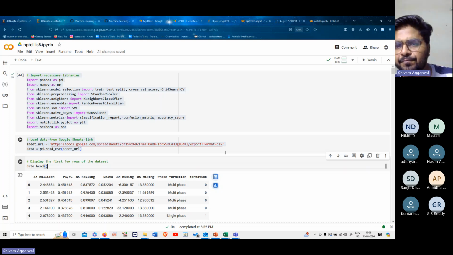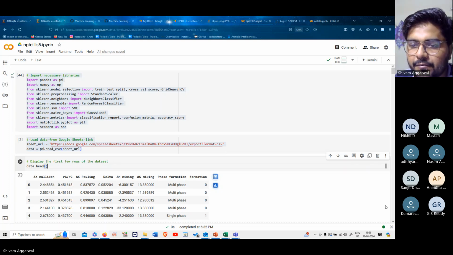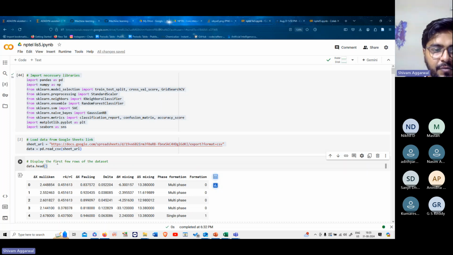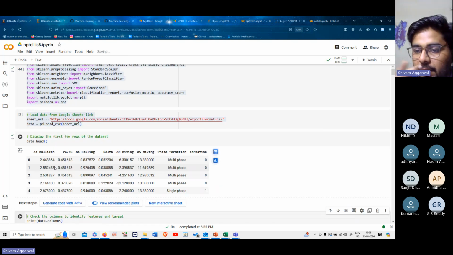Is there any problem? Okay. Now I have loaded the data into Python. Now I have to see how my data looks like. So for that purpose, there is a code data.head. This code is used to see some rows of my data.